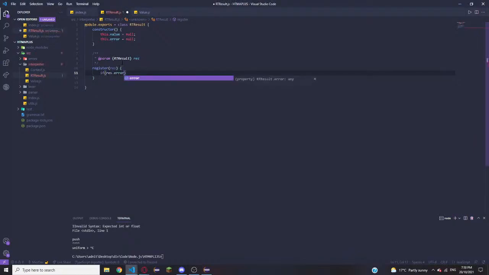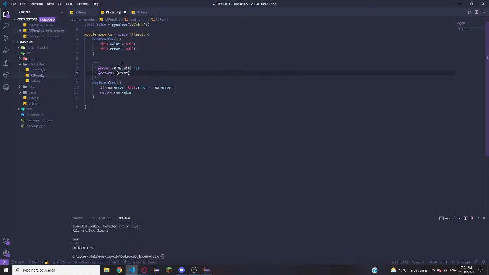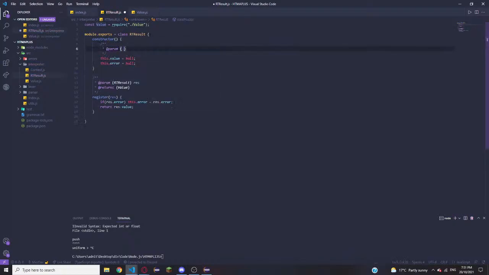We're going to see if our RT error has an error. If so, we'll set our error to be that result's error, and then we're going to return result.value, which is going to be type of value. Quickly set these values. Type, sorry.